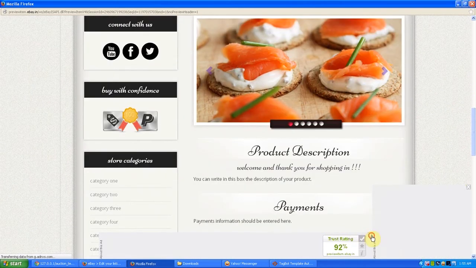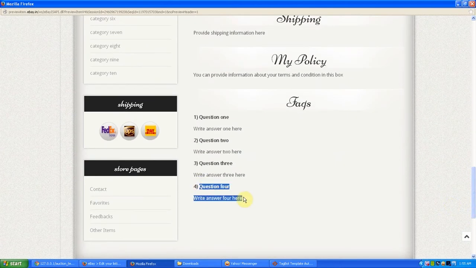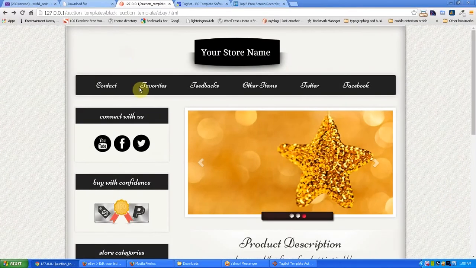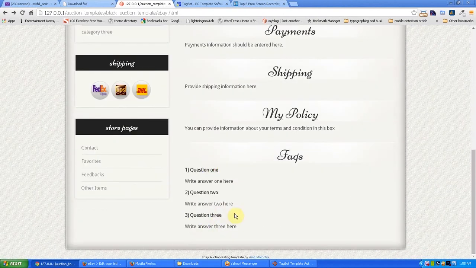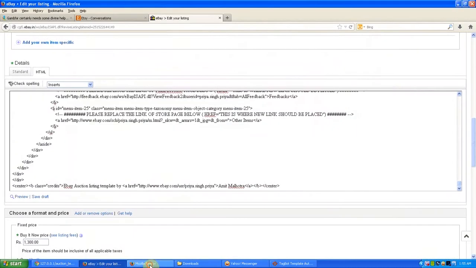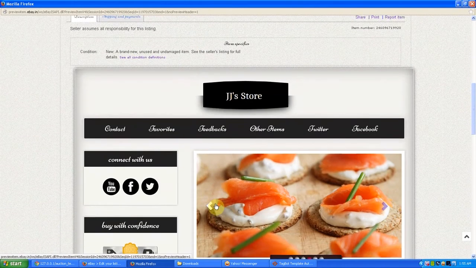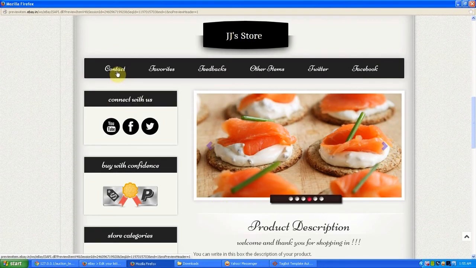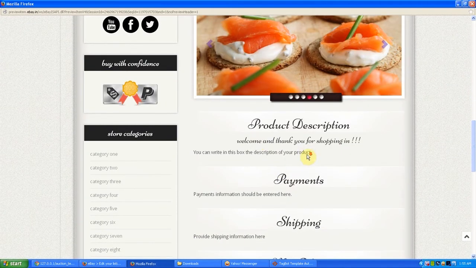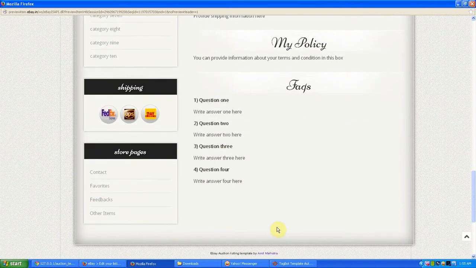And if you scroll down a bit, you will see we have added a fourth question, and it is here. If you look at the demo, we just have 3 questions, but because we added a fourth question while editing the template, it is now showing you the fourth question as well. So this is how you can easily update your eBay auction listing template. You can update store name, links over here, this text, this text, titles here, categories, and then store pages.